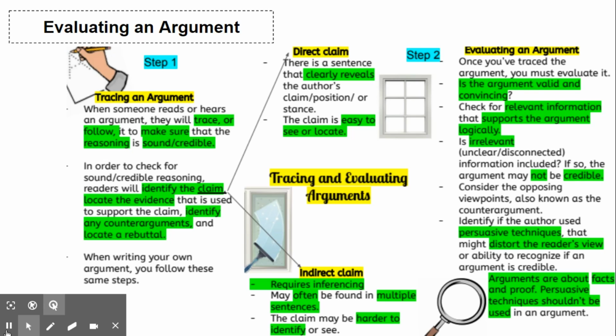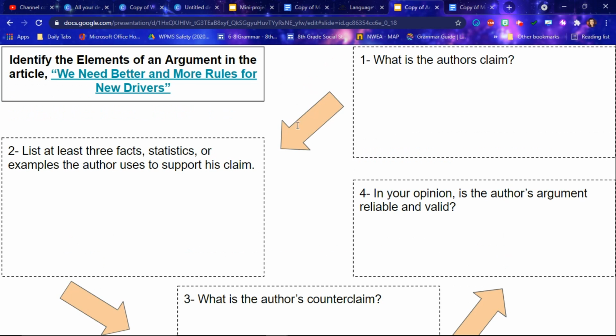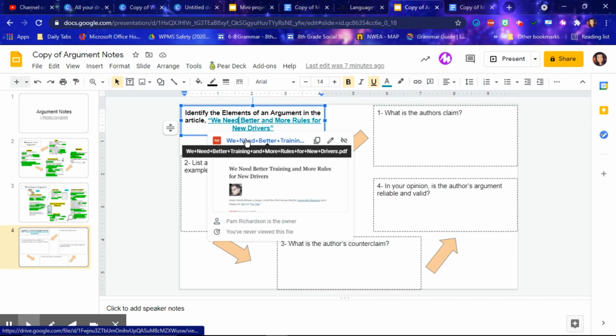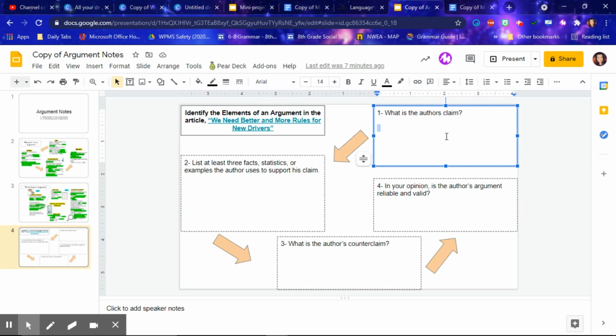This is the slide where you're going to click up here where it says we need better and more rules for new drivers. You're going to click on that. It's going to open up a PDF for you. You're going to read that article, and then you're going to follow the numbers here. So what is the author's claim? You'll be able to type it straight here.